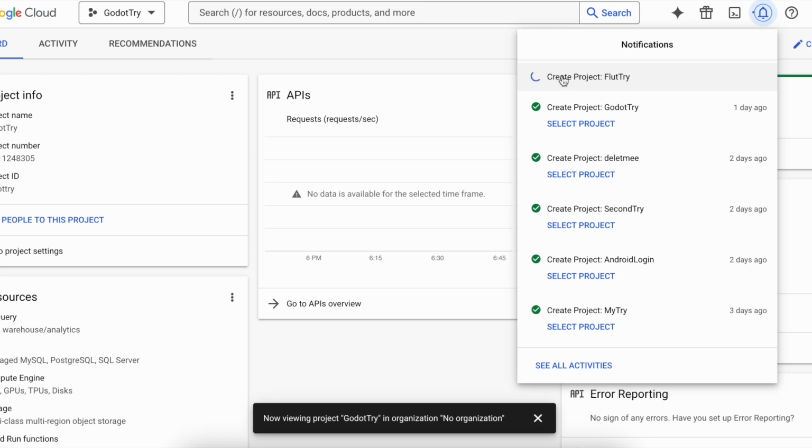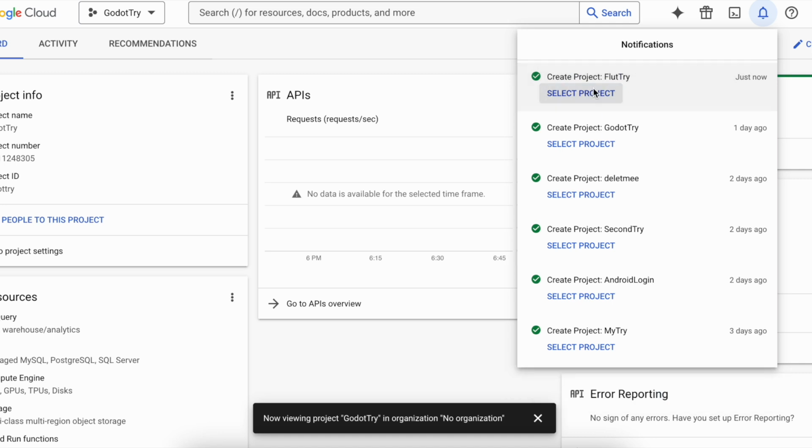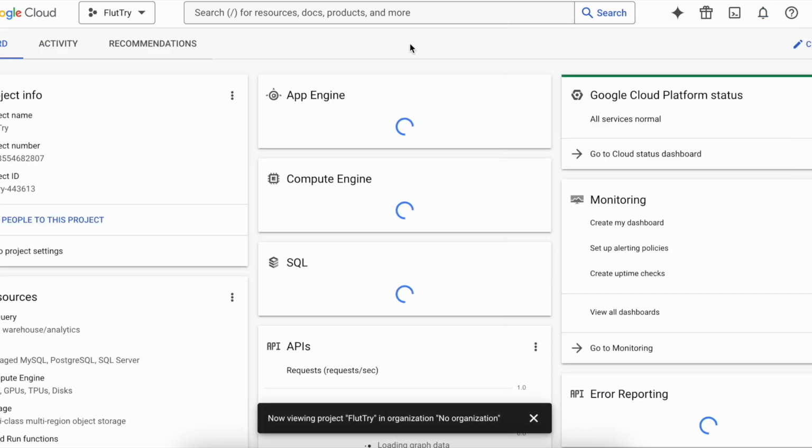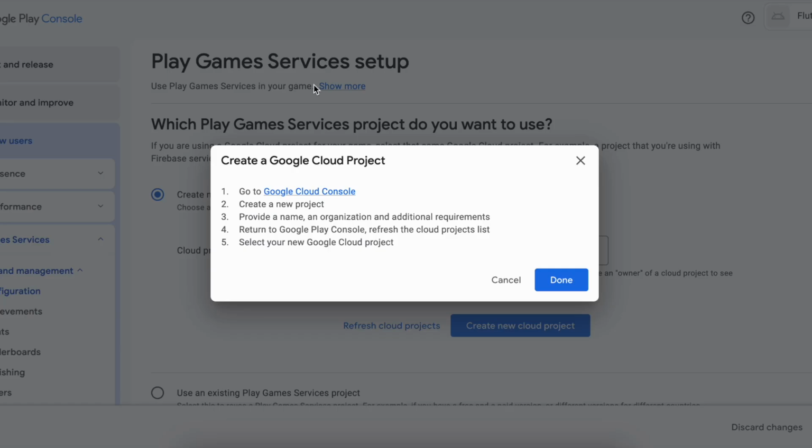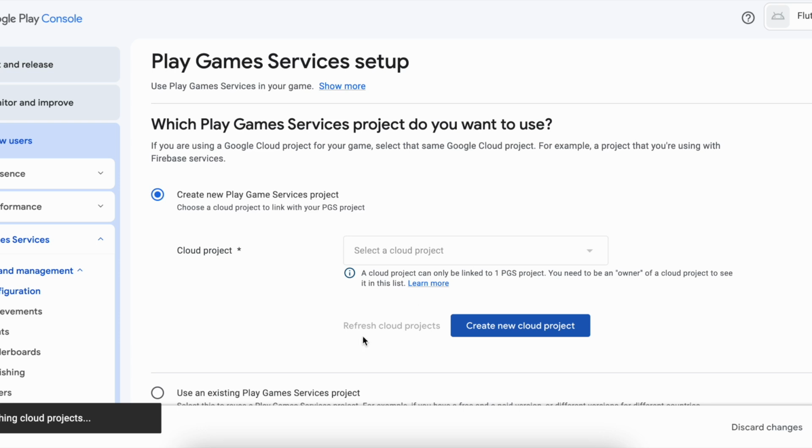Now I will select this particular project. Let's wait for it to finish. So I'll click on select project. So here you can see it has created the project for me. Again, I'll go back to Google Play Console. So we are done with all this step. Just click on done. Now you will have to click on refresh cloud projects.